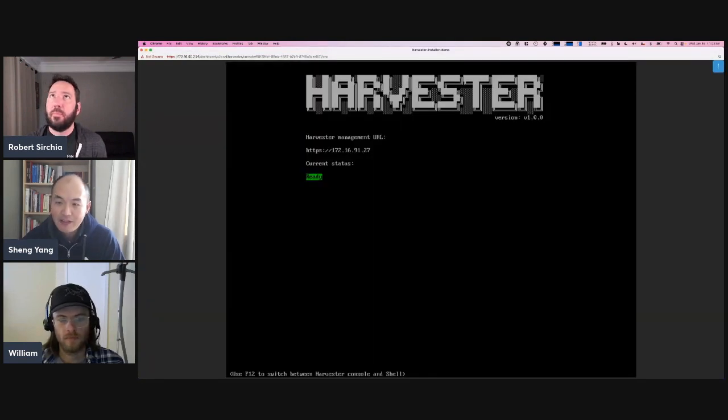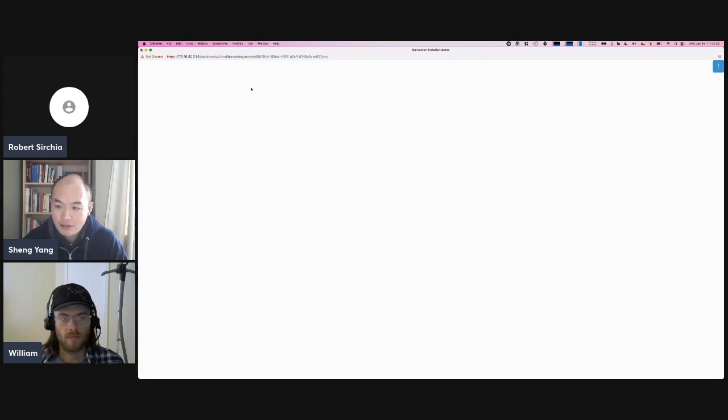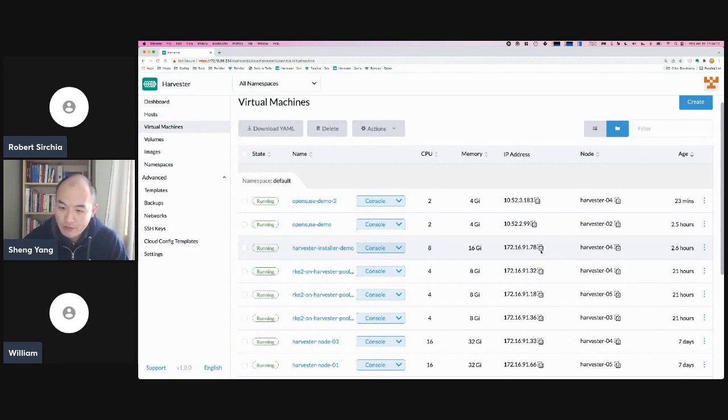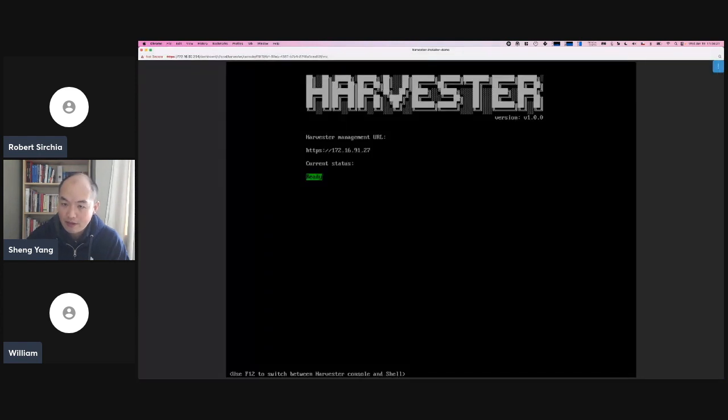Okay, so in fact, this Harvester we installed before is up and running, and is at 91.27. And you see, the IP address for this VM is in fact 91.78. But once you have Harvester installed and running, you will see 91.27, which in fact is the floating virtual IP for Harvester. So let me see what happens once we get into that.